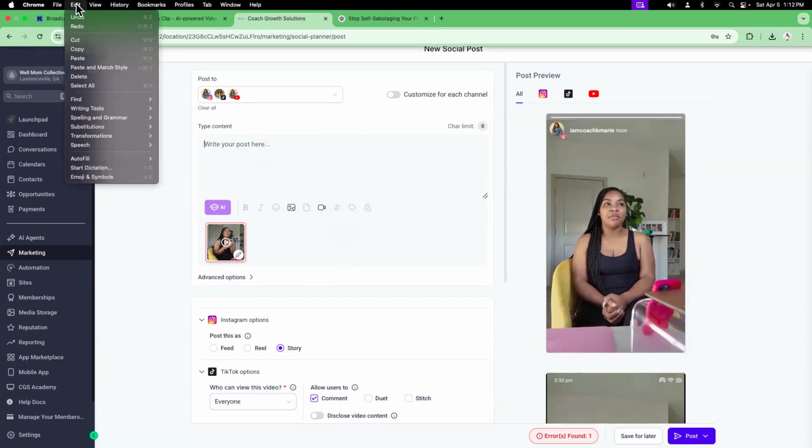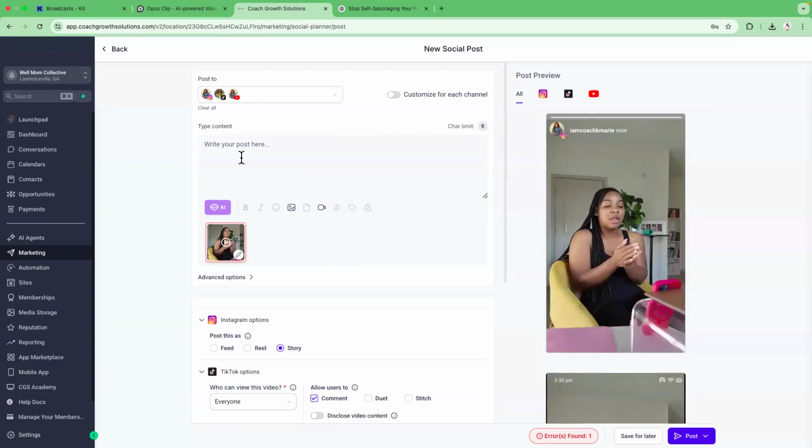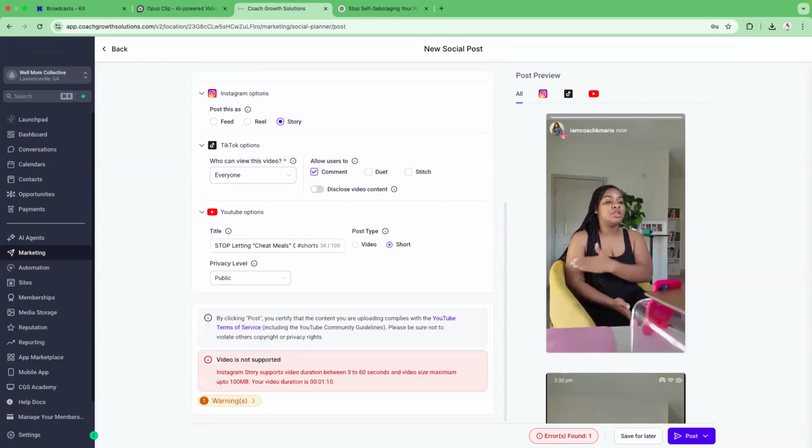Okay, it's being crazy. Edit, paste. Why is it not letting me paste? Okay, let me type. Oh, I think my screen is frozen. Oh, this is why. Instagram supports video duration between 3 to 60 seconds. Your video is 1 minute and 10 seconds.